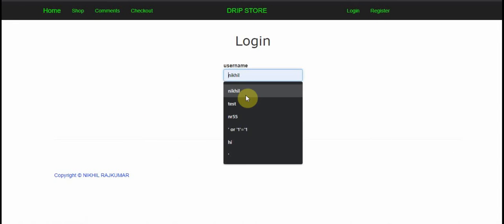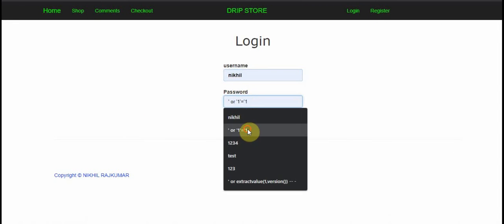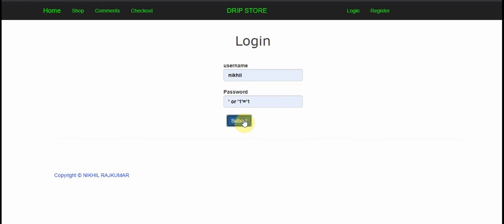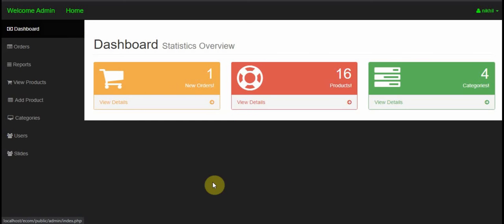Let's perform a tautology attack, which says OR 1=1, which is true at all times. When we hit submit, it took us to the admin account. So the code is pretty much weak.